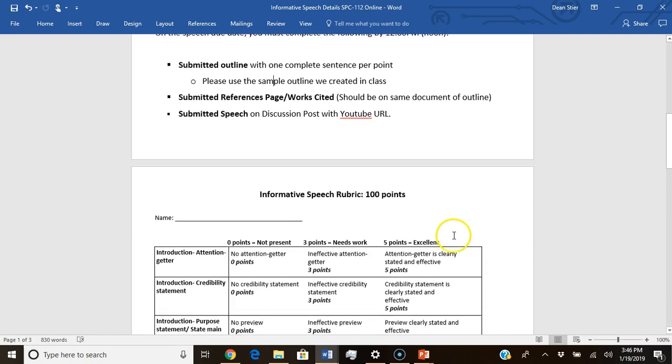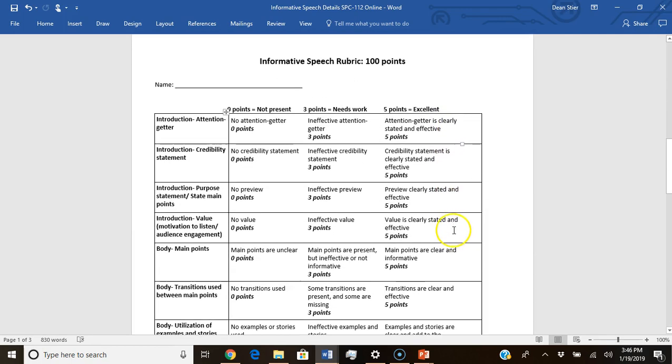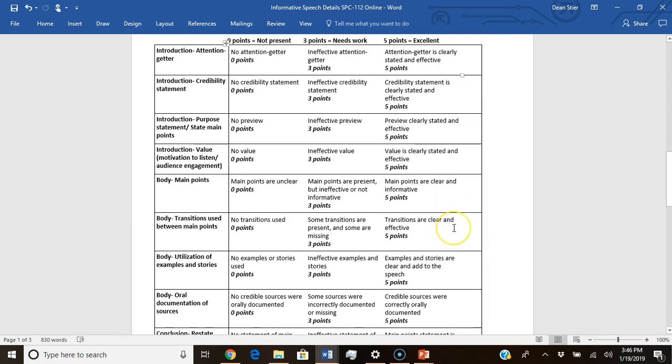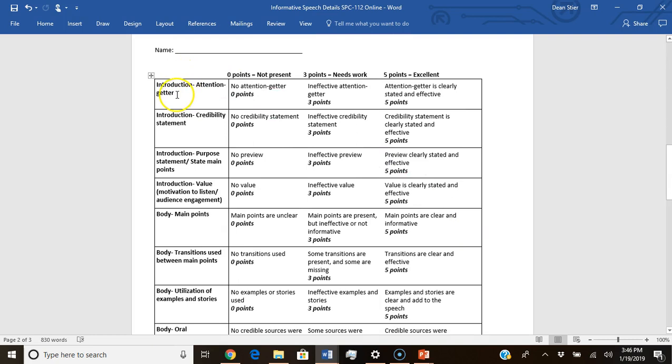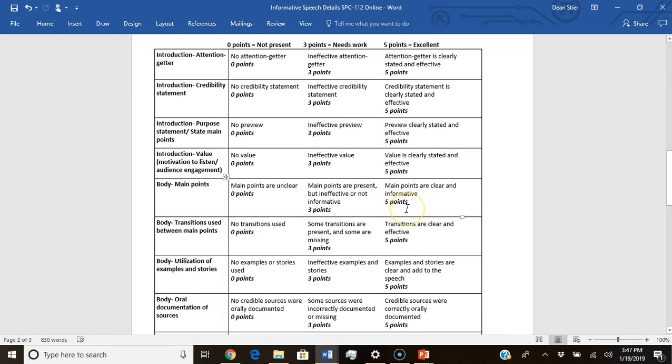So if we look at the rubric here, this one is a little bit more in depth. This speech is going to be worth 100 points. So we have an attention getter, 5, 3, 0. I don't just give strictly 5, 3, or 0. I'll give probably a 4 or a 2 in here as well. This is kind of just our standard format for this.